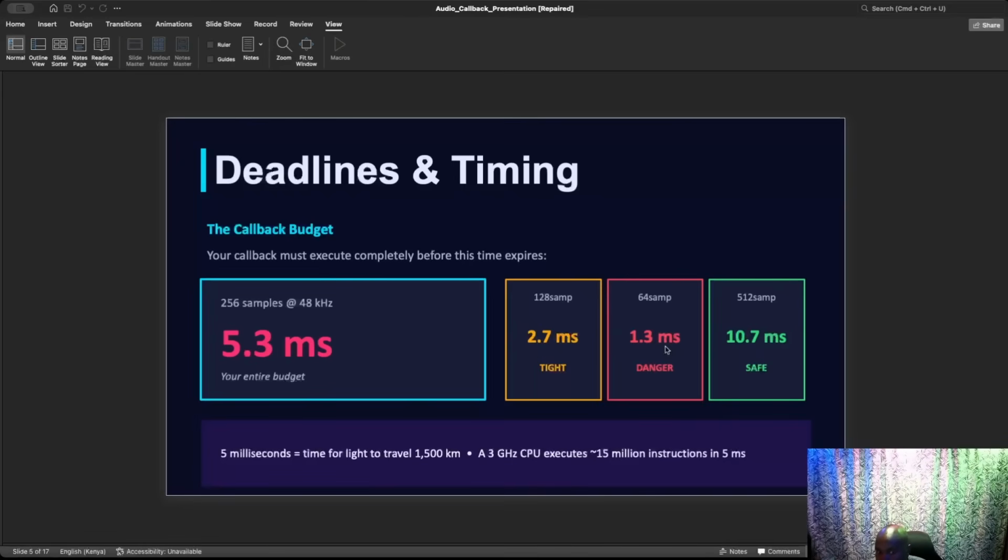So the smaller the buffer size, the lower the latency. But also the tighter the deadline and the less room you have for anything unexpected.